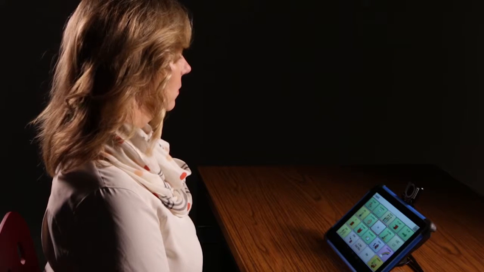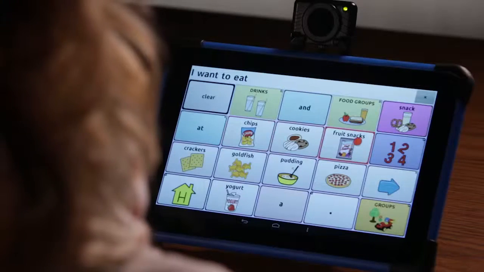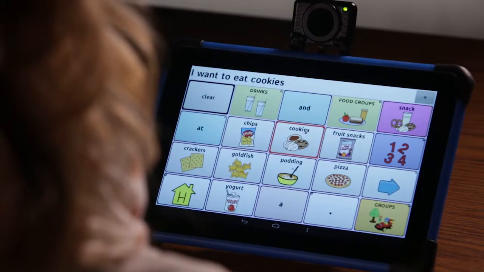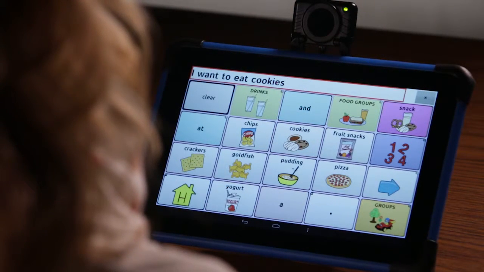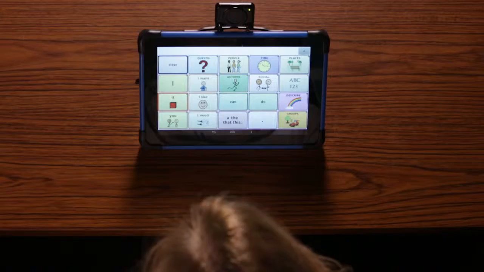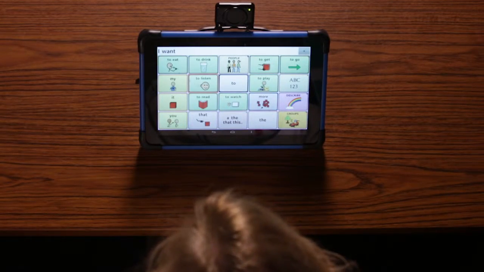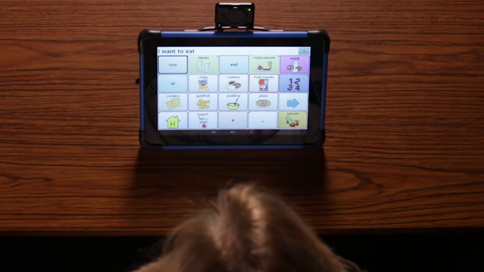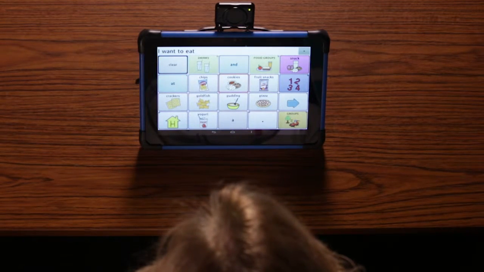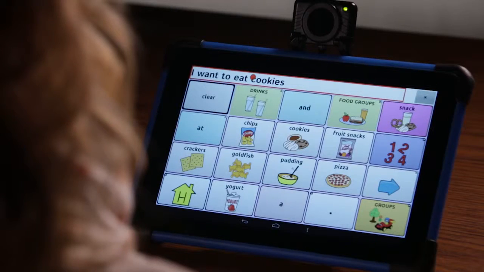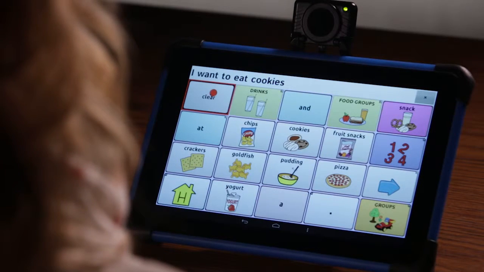I want to eat cookies. I want to eat cookies. Now with 3 seconds. I want to eat cookies. I want to eat cookies.